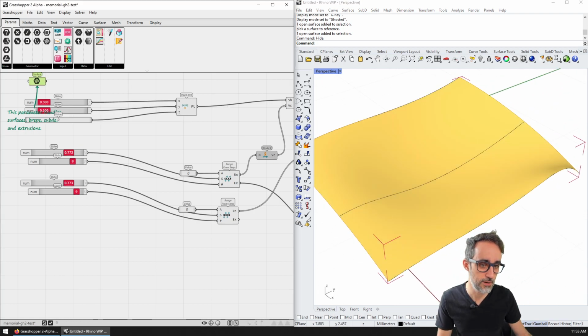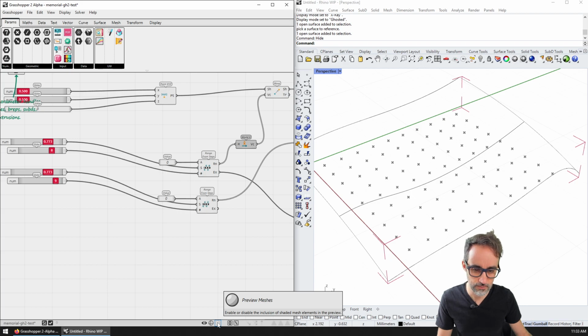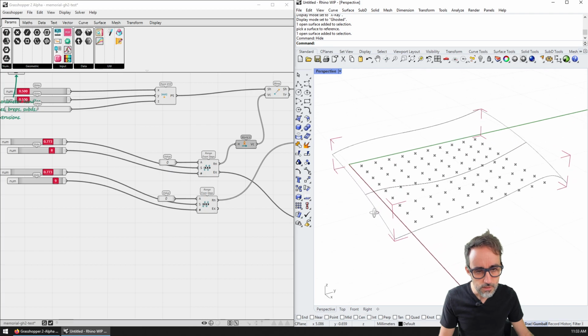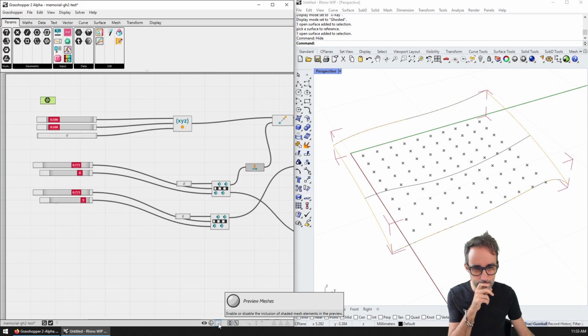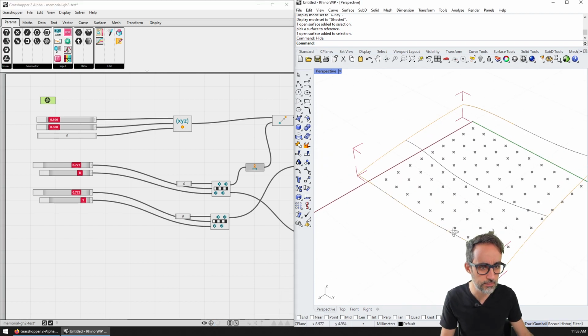But this is not transparent. It's actually occluding. Can I preview geometry? Preview meshes. Enable, disable meshes. And now I only get this faint representation. Interesting. So now the preview of surfaces is not anymore how it used to be, the inclusion of shaded mesh elements in the preview. Okay. So now it's just this temporary line kind of situation.